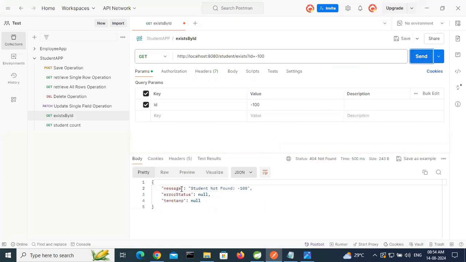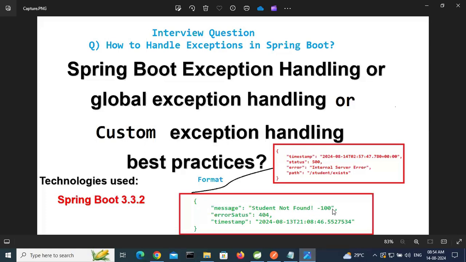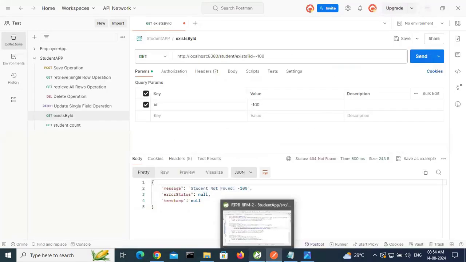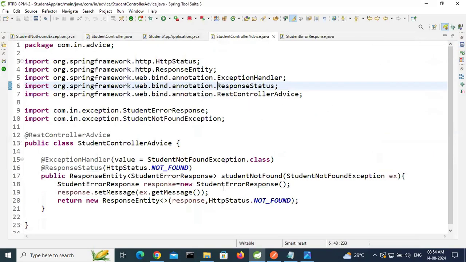So I'm hitting the endpoint. Here the message is as expected: student not found exception, student not found ID value. But the remaining error status and timestamp are getting null. We can also set those values. Go to the student controller advice.